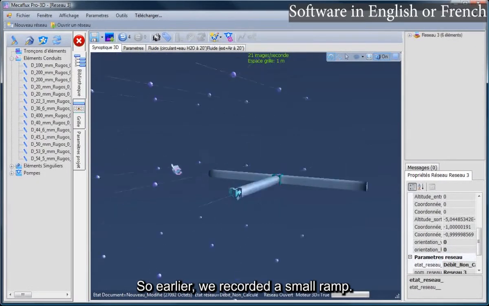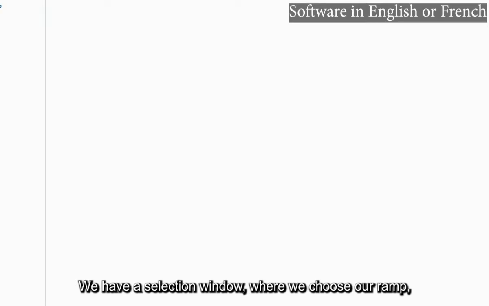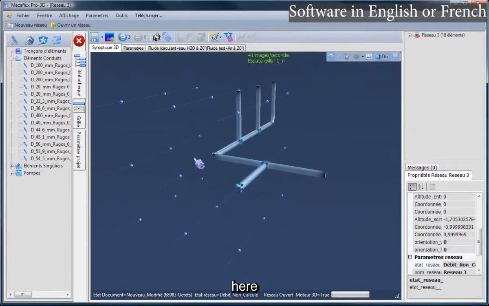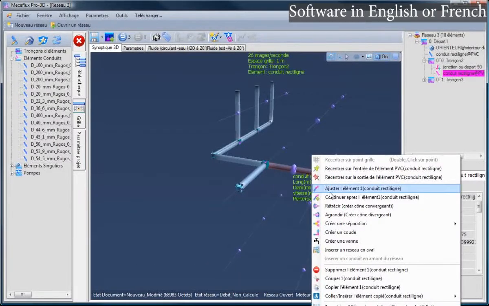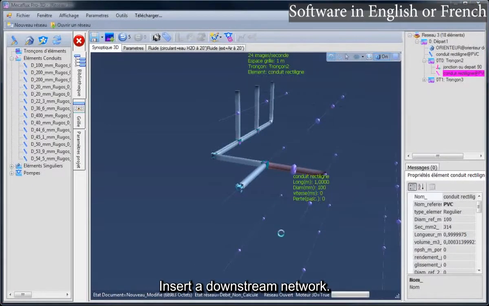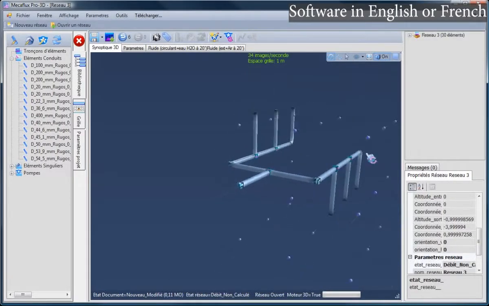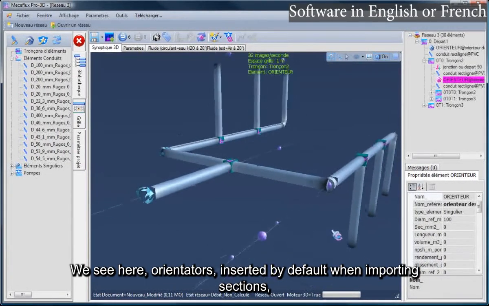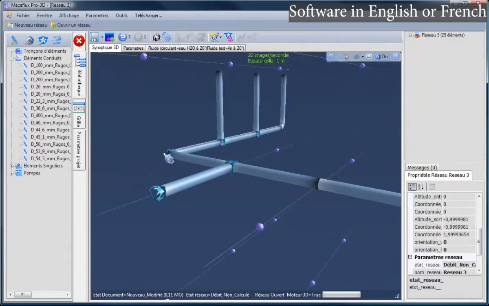So earlier, we recorded a small ramp. We are now going to insert it, insert downstream network. We have a selection window, where we choose our ramp. Here we are going to start again, and do the same thing on the other branch. Insert a downstream network. I select my little ramp number 1. We will rectify the orientations. We see here orientators, inserted by default when importing sections, which we are going to delete.